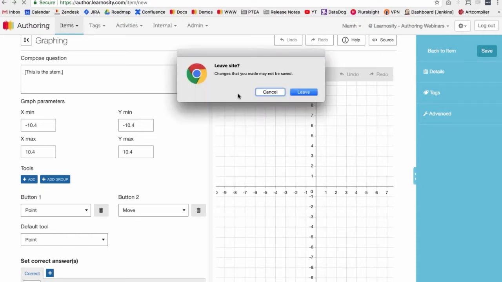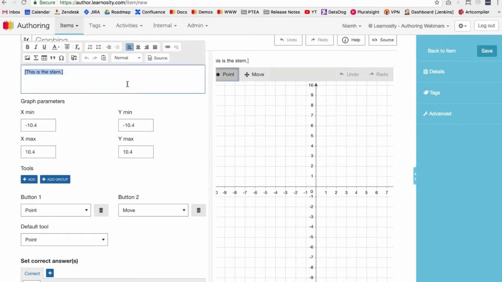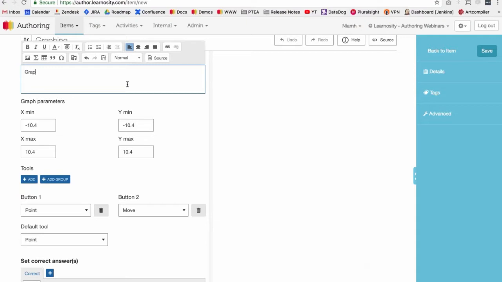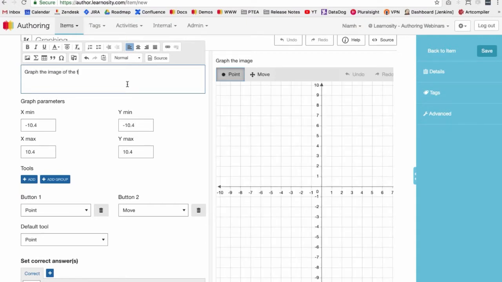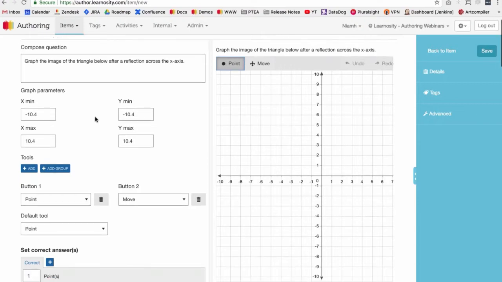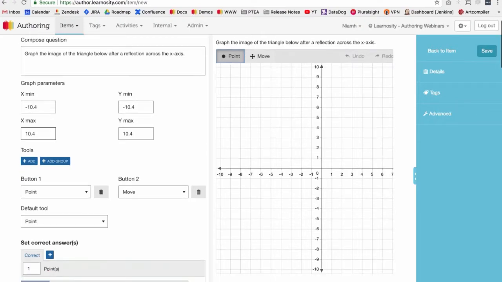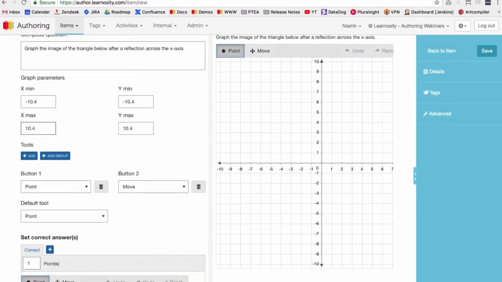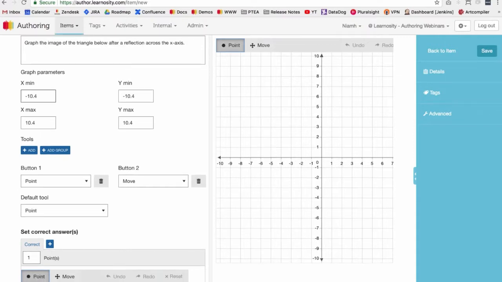So I'm going to compose a question first of all. So I'll say, okay, so that's just your basic compose question box like we have in every question. There's nothing different in there that isn't in any of our other question types. And then you can set up the graph parameters.